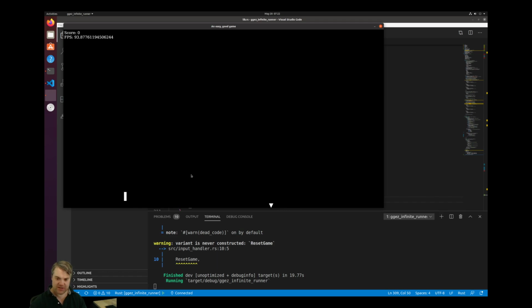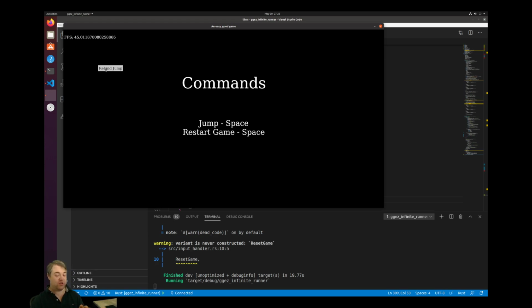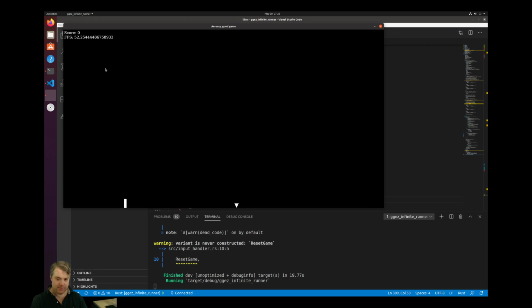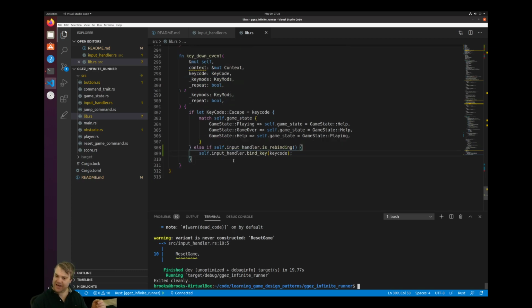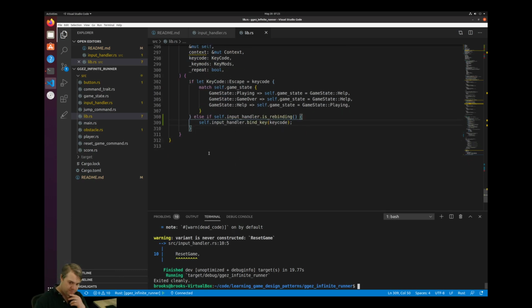All right, so space jumps. If I hit escape, rebind jump. Now, there's no interface letting me know that I'm now in a rebinding state. Let's say I want to do A. So I hit that. Let's now escape out. It's still space. So that didn't quite work the way I wanted it to. Not quite what I was hoping for.